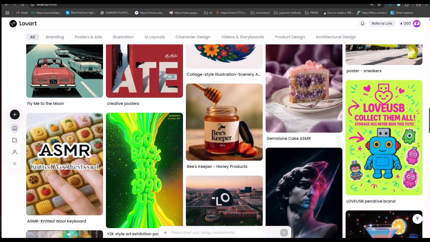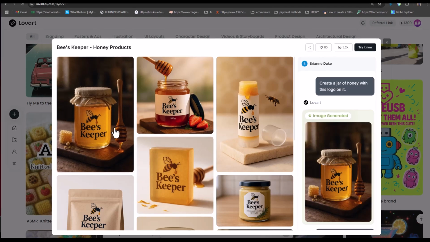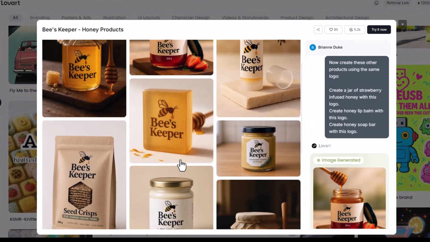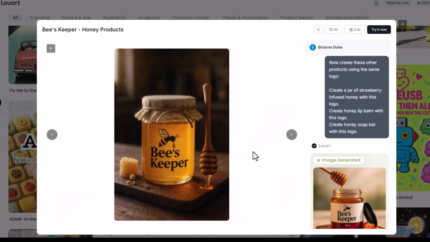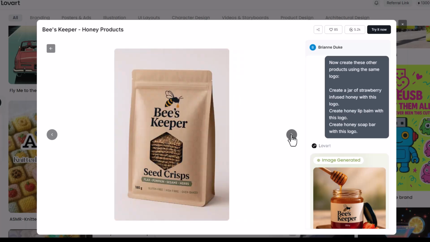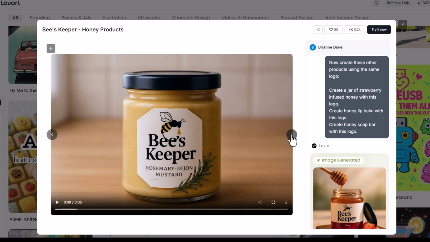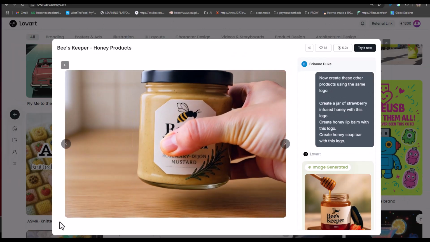Here's another great example, a packaging design made by a Lovart user. The user simply asked for a honey jar design with a logo, and the AI nailed it. The way it blends the design into the packaging looks amazing. Not only did it create a visual, it also generated a realistic video from the same design, complete with sound.